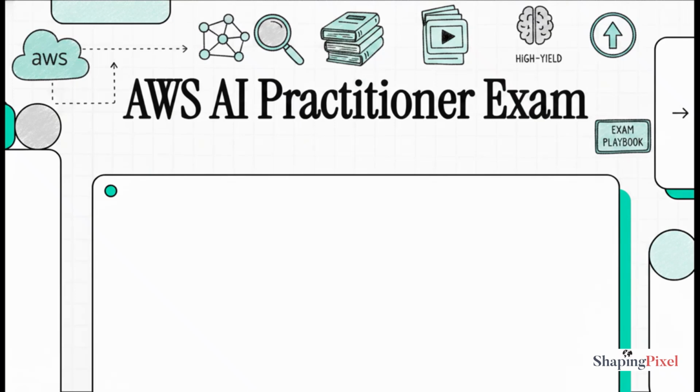Welcome to our AIF-C01 AWS Certified AI Practitioner Exam Guide Explainer. So if you're gearing up for this certification, you probably already know that AWS expects you to master a pretty wide range of topics. We're talking high-level AI concepts right down to the nitty-gritty details of their machine learning ecosystem. Let's just dive right in.